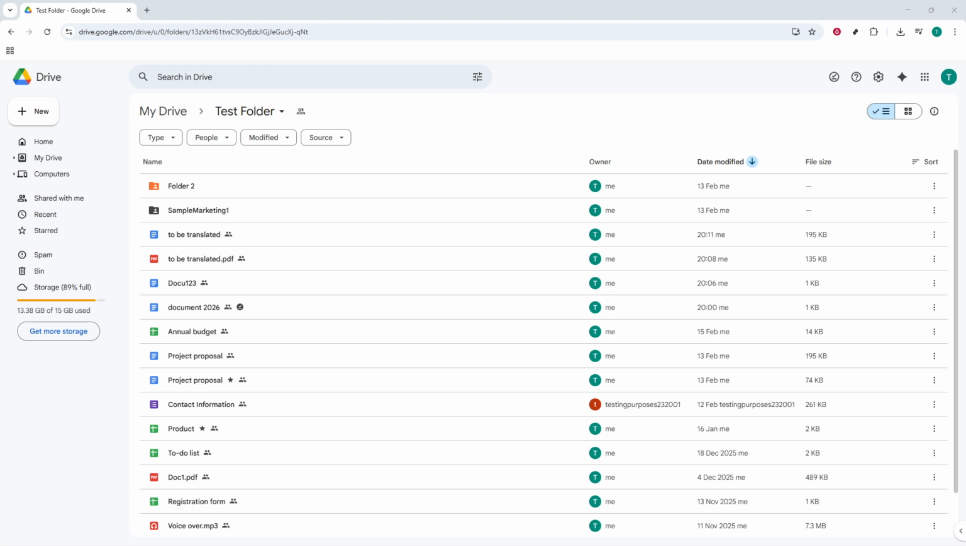First, use what I like to call the Enter First method. Begin by opening Google Drive, then double-click the specific folder where you want the file to live. It's important to actually go inside the folder before you create anything. This ensures the document is stored there automatically, so you don't have to move it later.